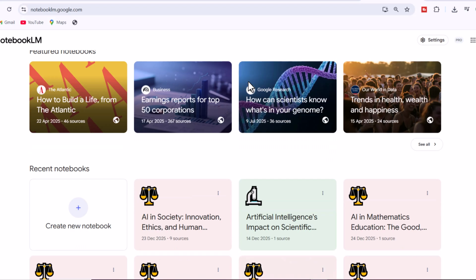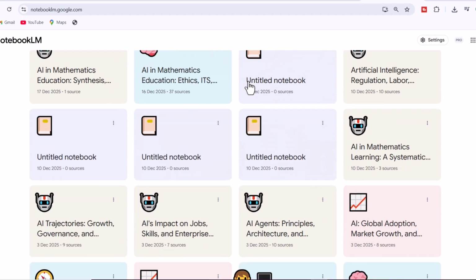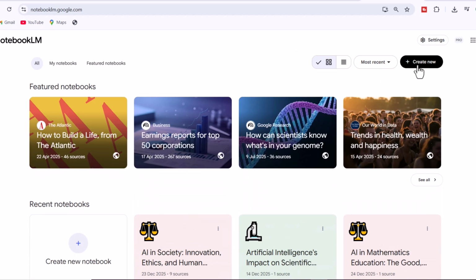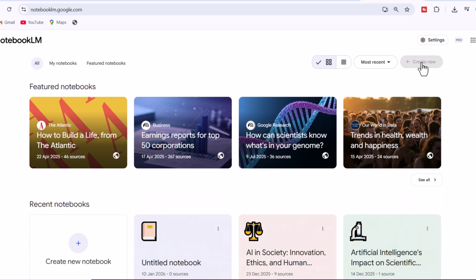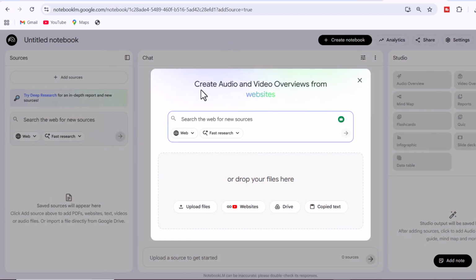First, go to the official NotebookLM website. You'll notice that I already have several notebooks from earlier research projects. To get started, click on New Notebook. Once you enter the workspace, you'll immediately see how powerful NotebookLM's source integration is. NotebookLM lets you upload a wide range of materials, including PDFs, Word documents, spreadsheets, and files directly from Google Drive.